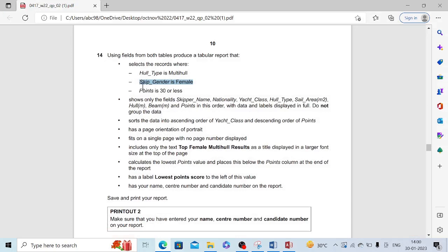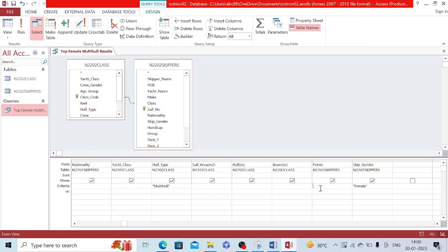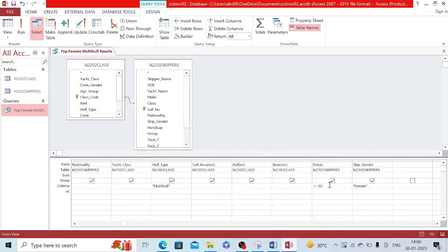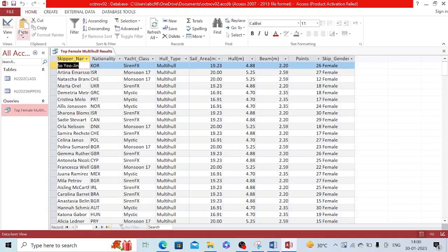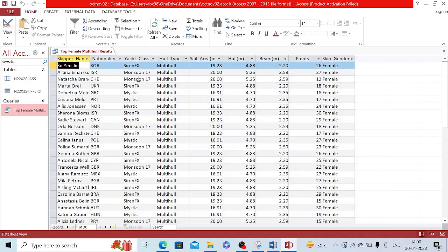Next is points is 30 or less. So points should be 30 or less. Again open in design view, and the points field should be less than or equal to 30, because points is 30 or less. It should be either 30 or less. So the criteria we applied here is less than or equal to 30 and done. You can see all points are at most 30. So all these criteria have been applied over here.